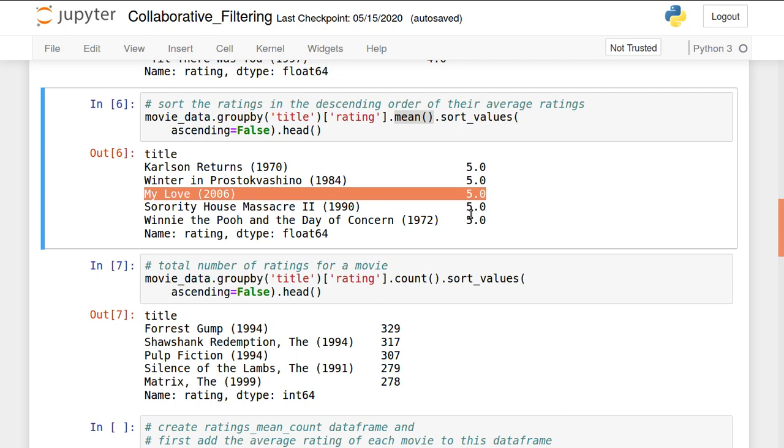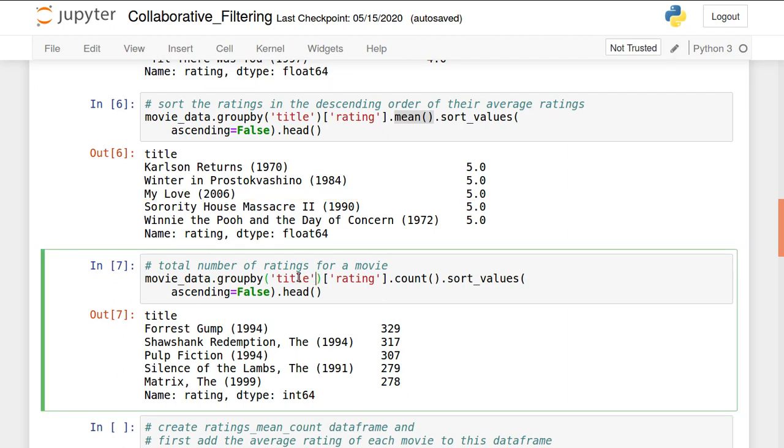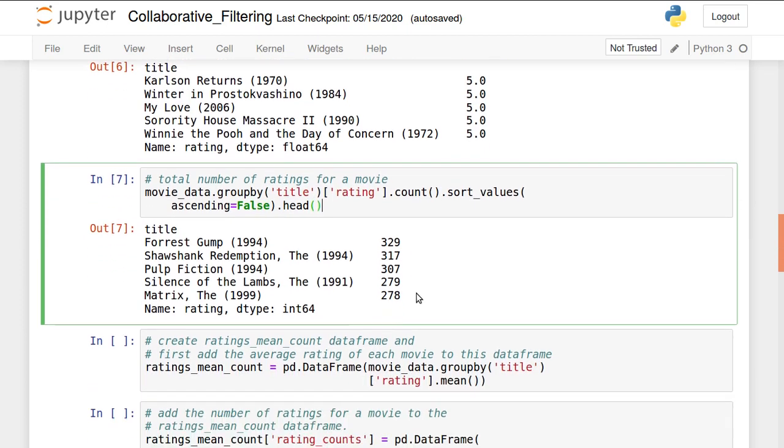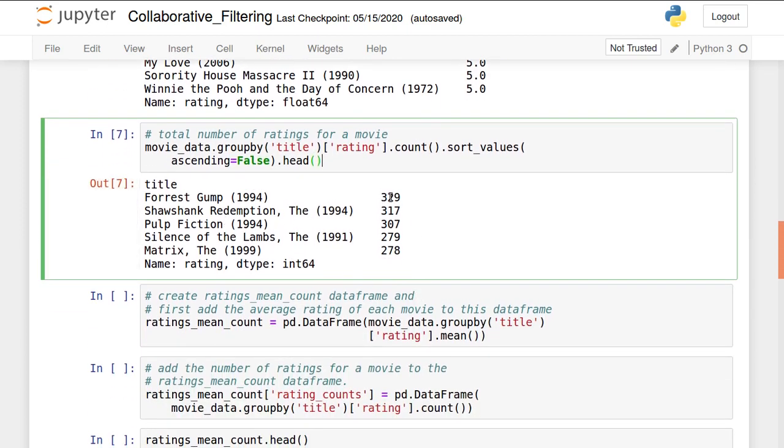So what will we apply? We'll check how many users have given ratings, and I will have a threshold value, for example above 100 users, or above 200 or 500 users. If they have given ratings, then only consider that movie in the recommendations. So for that purpose I'm using a count method to see how many users have given ratings. Forrest Gump has the highest number of ratings, 329 users. Then Shawshank Redemption and then Pulp Fiction. So this is how count can be calculated.